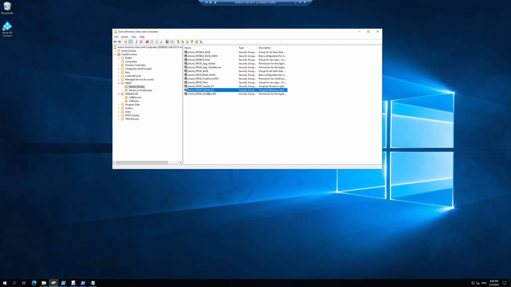We have some update rings, and this can be modified in the script. If you need other groups, other namings, or more or less, you can simply do it. Feel free. If you go to the license groups, here we have created a few of them.